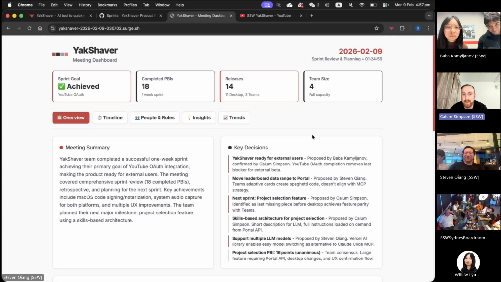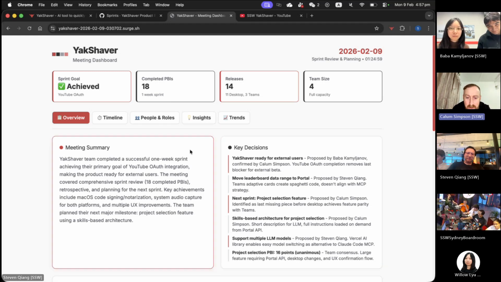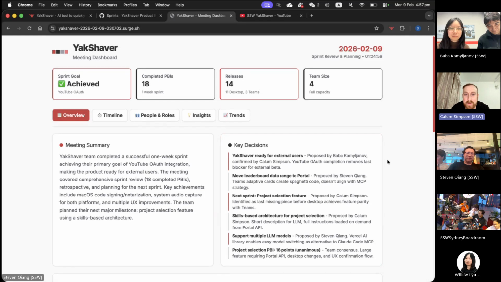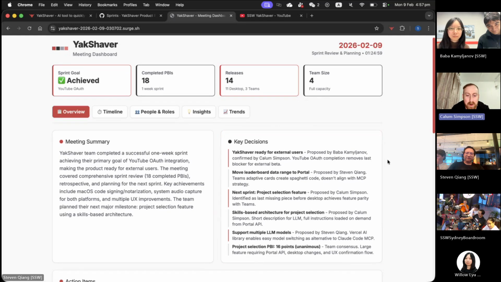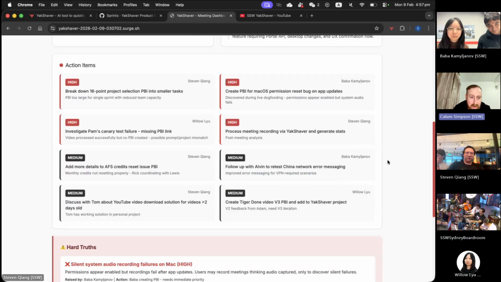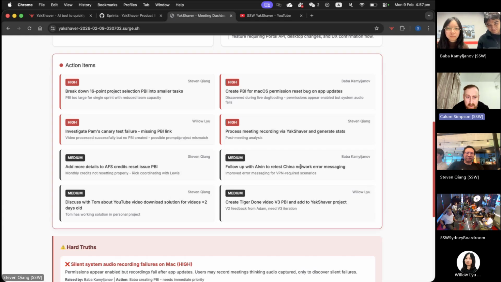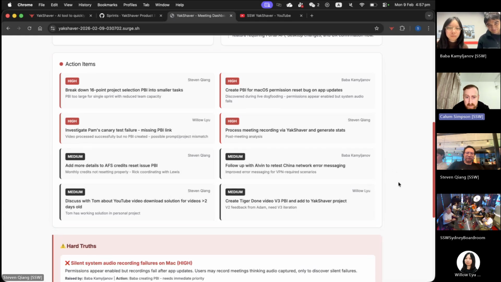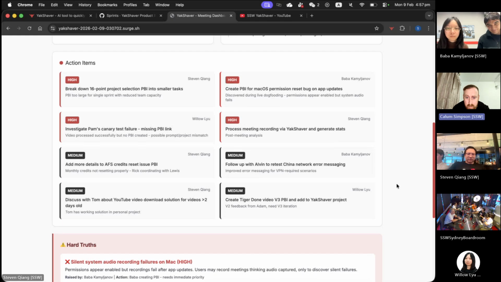Absolutely. And the keen-eyed amongst the members of the team will note that a lot of this stuff is repeating the screenshots that we've already gone over. But anyway, we've got some action items there. Obviously breaking down the project selection. Pam had a canary test issue, so the team is actively following up on canary testing.